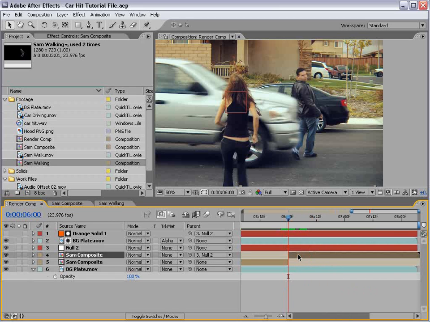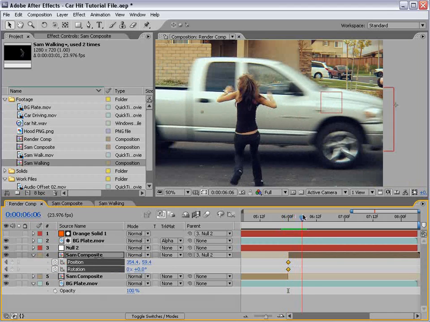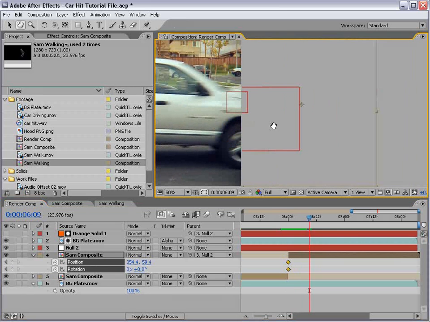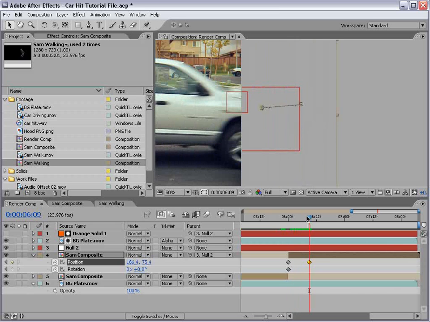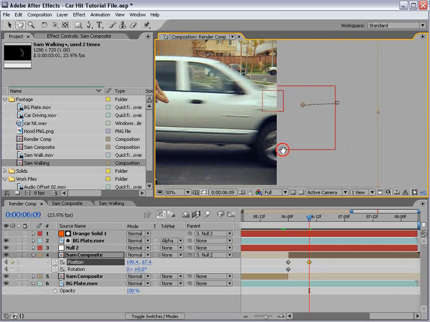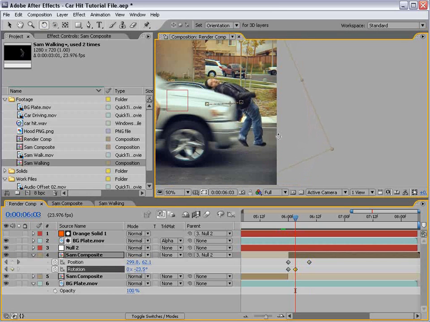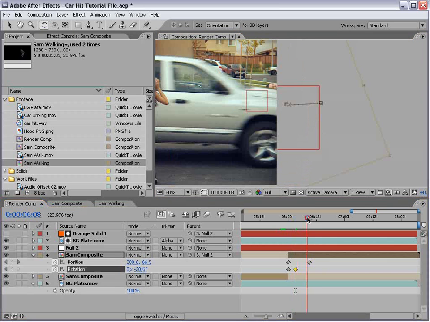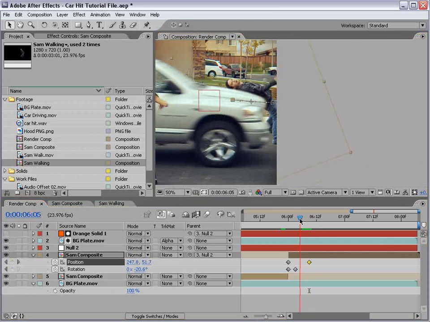So we'll take the layer, hit P, hit R, and we're going to keyframe the position and the rotation. Move forward. And we want to make sure his layer is sort of crushed into the car, just like that. And we're just going to adjust it. And we're also going to rotate it. Take the rotation tool, rotate it also, and make sure that it's really embedded in the hood.